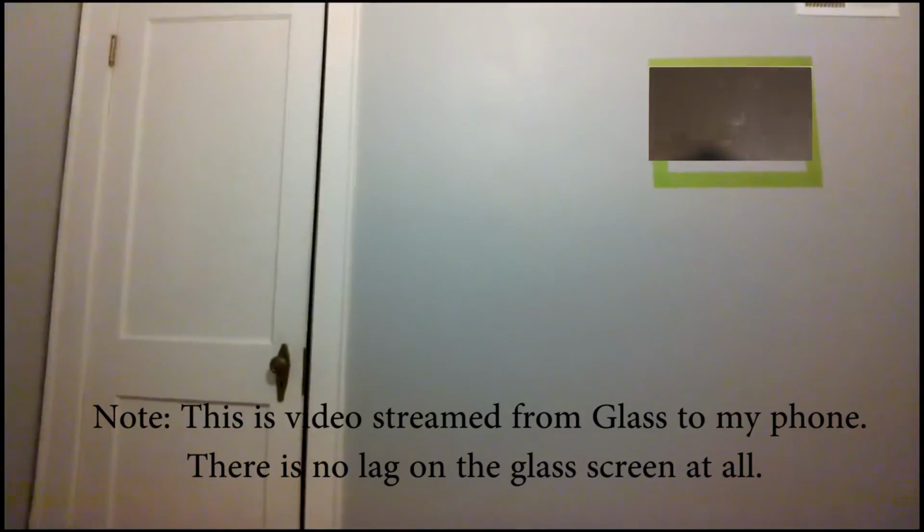So another thing I've set up here is this rectangle. This rectangle is 21 inches and it is 6 feet away. So I'm going to play some video in here and maybe show some commands and show you what it looks like to have the right size, and what it looks like through Glass.